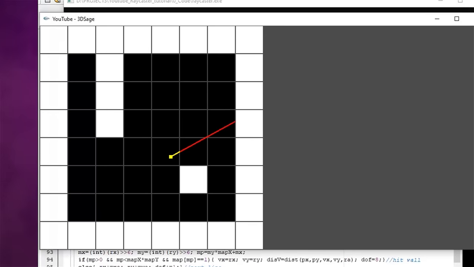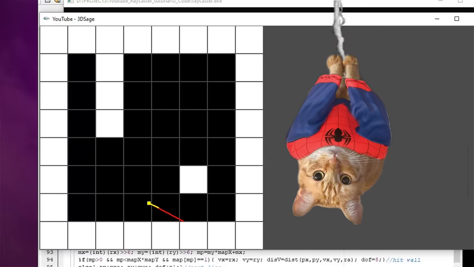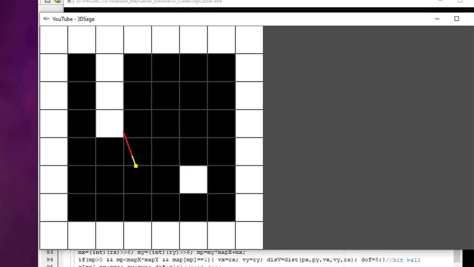And check that out, isn't that cool? The ray now stops when it hits any side of the wall. And this kind of looks like its own game to me. It reminds me of Spider-Man's web. Next, we'll draw a few more of these rays.